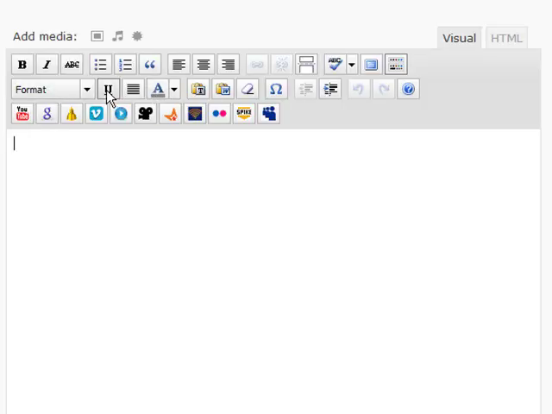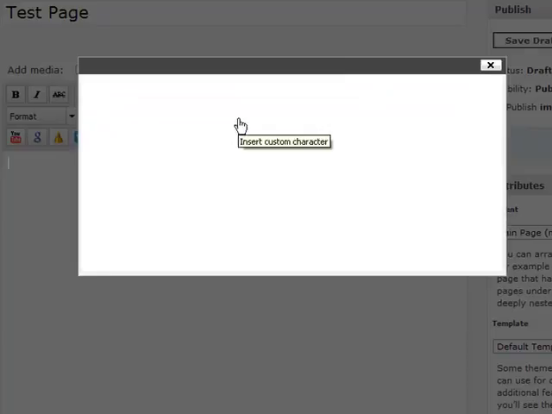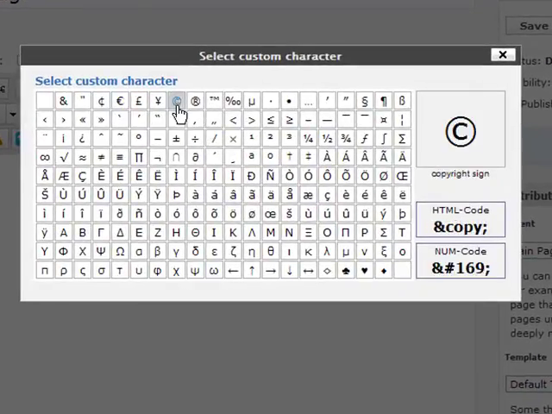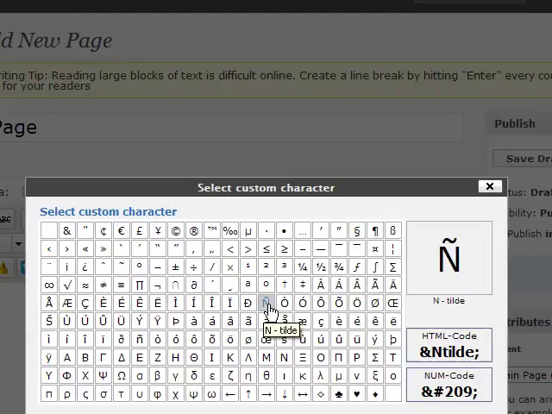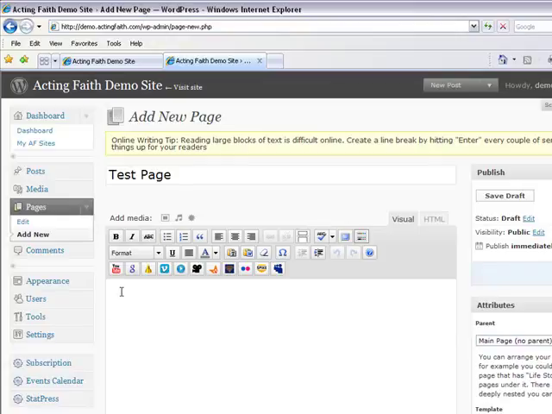Now I'm going to go ahead, one little thing that's really neat here. Insert a custom character. If you click on that, it opens up this window. You can put in a copyright, you can put in one of these little N's with the accent. I don't even know what they're called. But all kinds of different stuff that you can put in there. So those are neat.